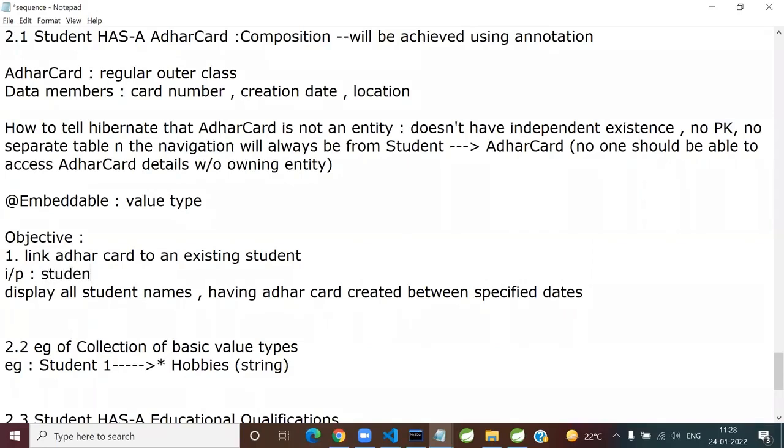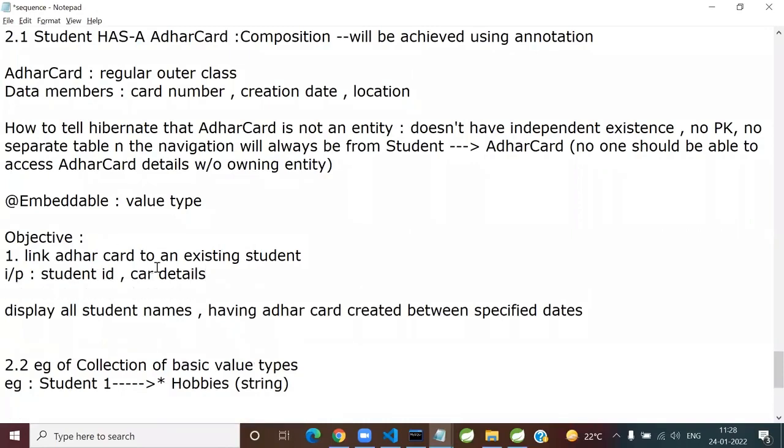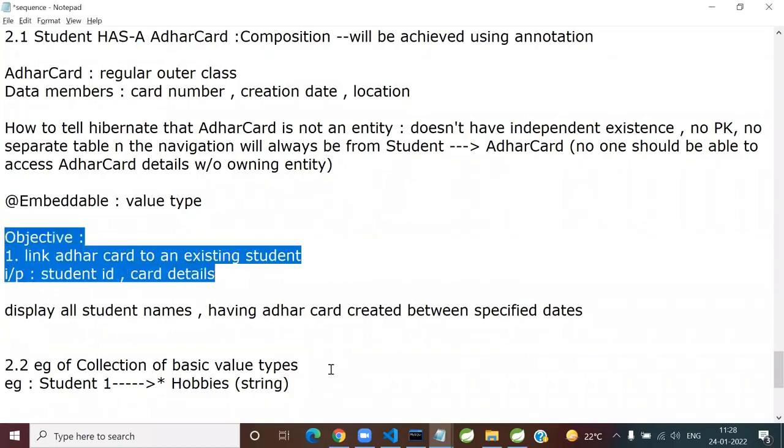Either you can go for student ID, student name. I mean, whatever is unique is fine. I just went for student ID and the card details. Is everyone clear? And what do you expect to see? Any new record inserted anywhere? Of course not. The null values, whichever are there, should be filled with Aadhaar card details. Is the requirement clear to everyone? 100% clear? Okay, so let's start solving it.